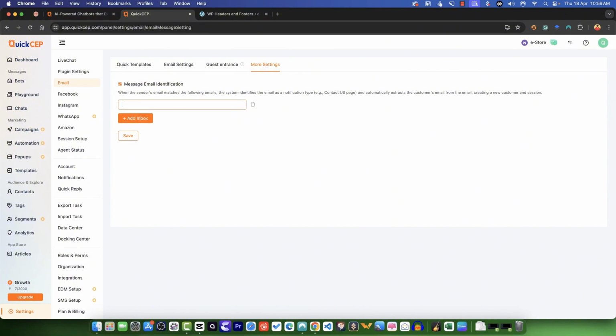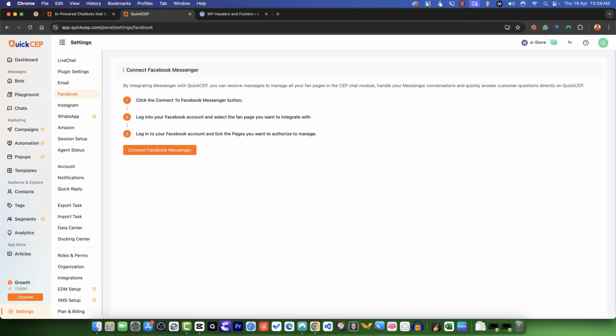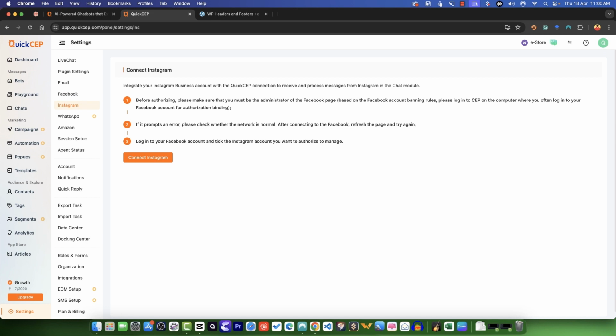So you can set it like if the emails match this one, then you recognize that for the specific pages, right? Then you can connect it with your Facebook pages, and you can have access to your page inbox right here in the QuickCEP. You can manage it from here. The same you can do with Instagram, and this allows your representatives to have more control over all the queries that are segregated or bifurcated into various channels. You can put them all at one place at QuickCEP, and you have access to email.